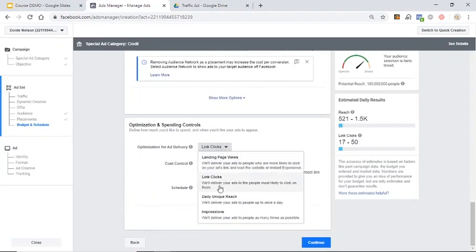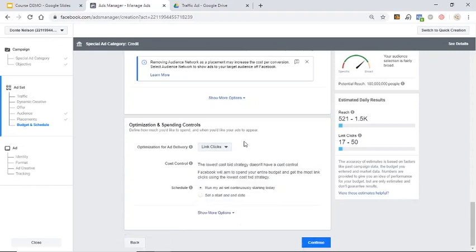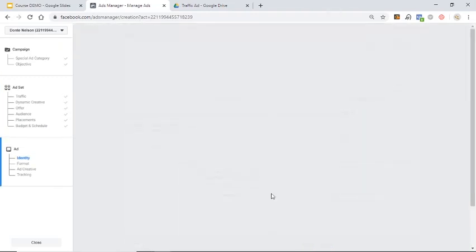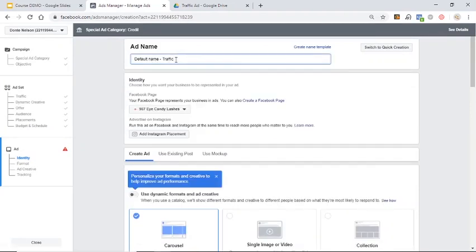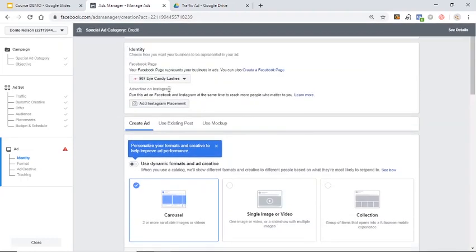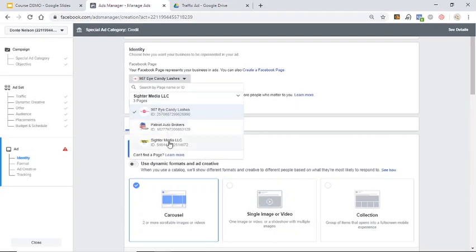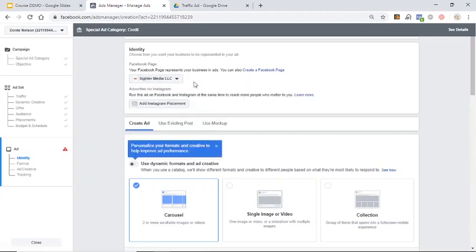If you go for landing page views, I believe it eats up your budget faster, but you might get more quality. At this point, I'm just trying to go for volume, okay? So I just go link clicks, and that's it. I don't change anything else. Again, I don't name my ads or ad sets or campaigns until I'm done because I don't really know what I want to name it. So you pick your Facebook page that you want to represent in the ads. It can be your business page here. So when you write the ad, it's going to say written by Cider Media LLC, that is me.